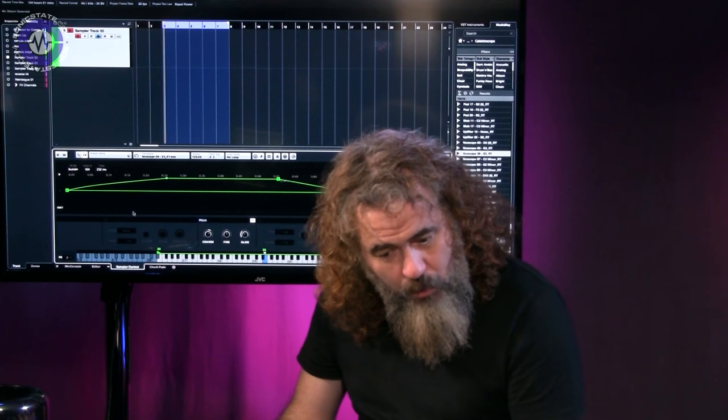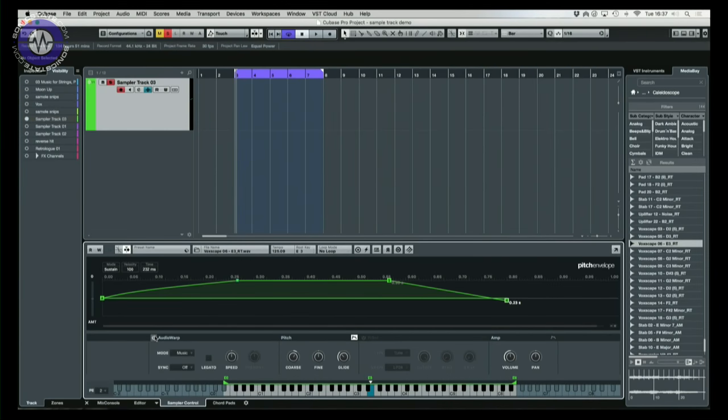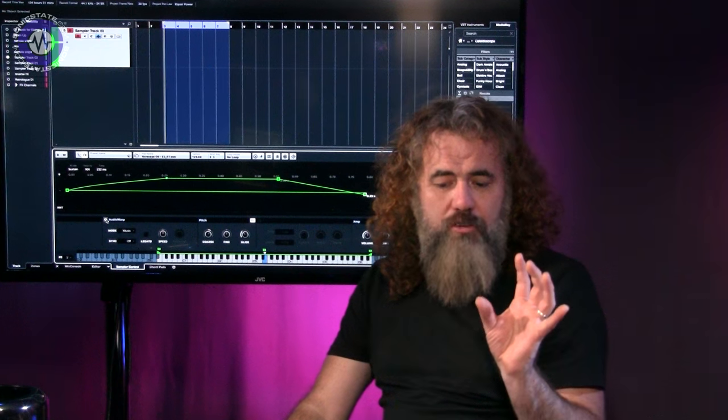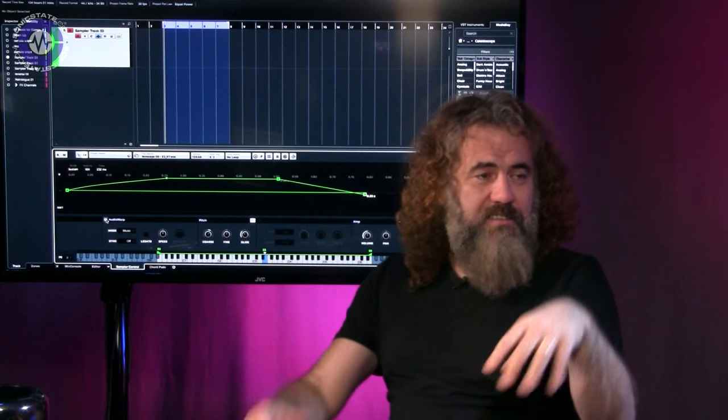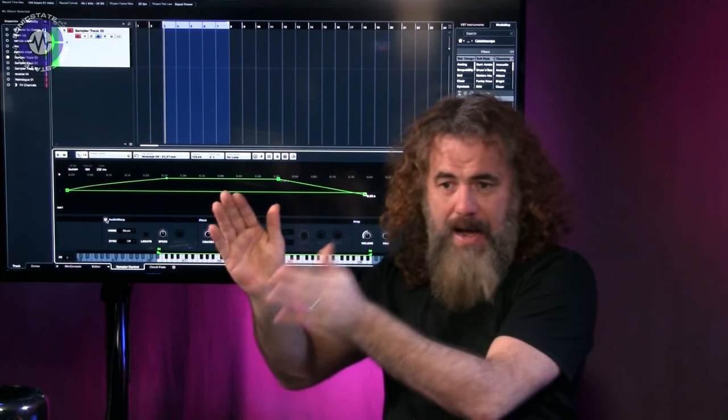One thing that is really cool, though, is that you can enable audio warp, and we'll look at this in a moment in more detail. Enabling audio warp means that the samples will play back in time. So if you've got a backing vocal phrase, they will all sing in time. Exactly. And all the samples will play back at the same rate.